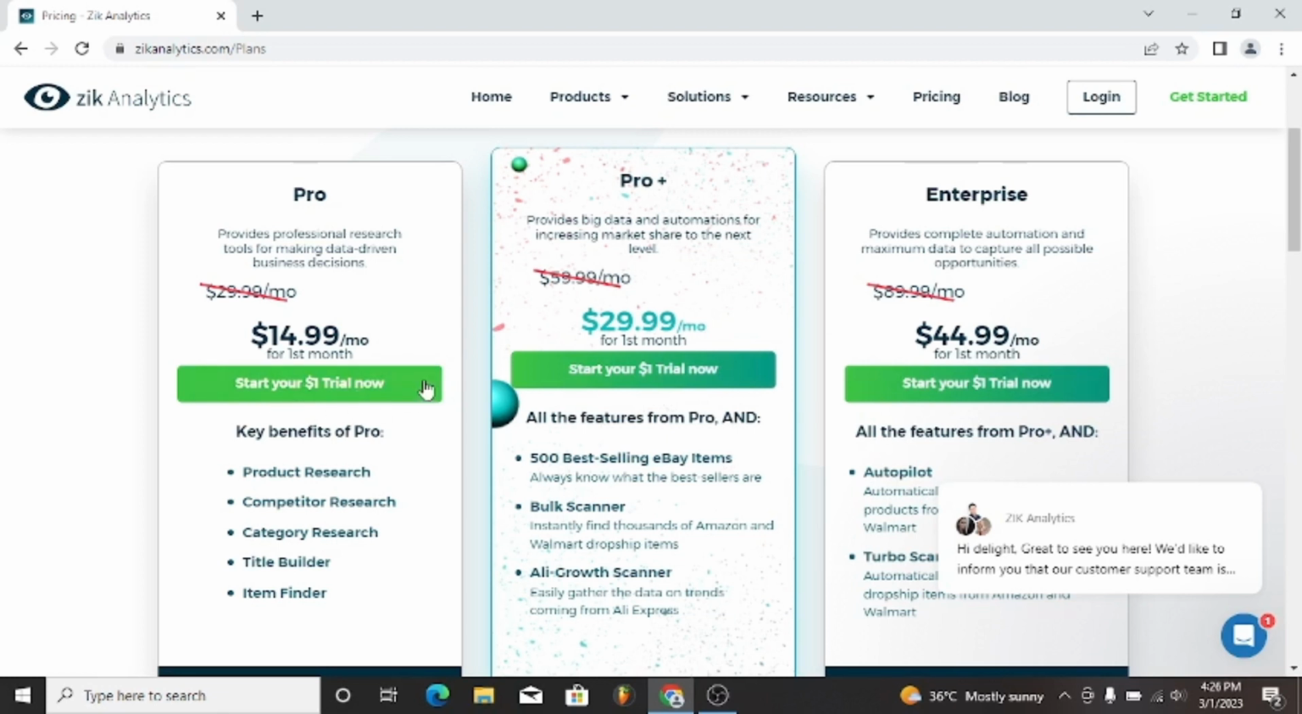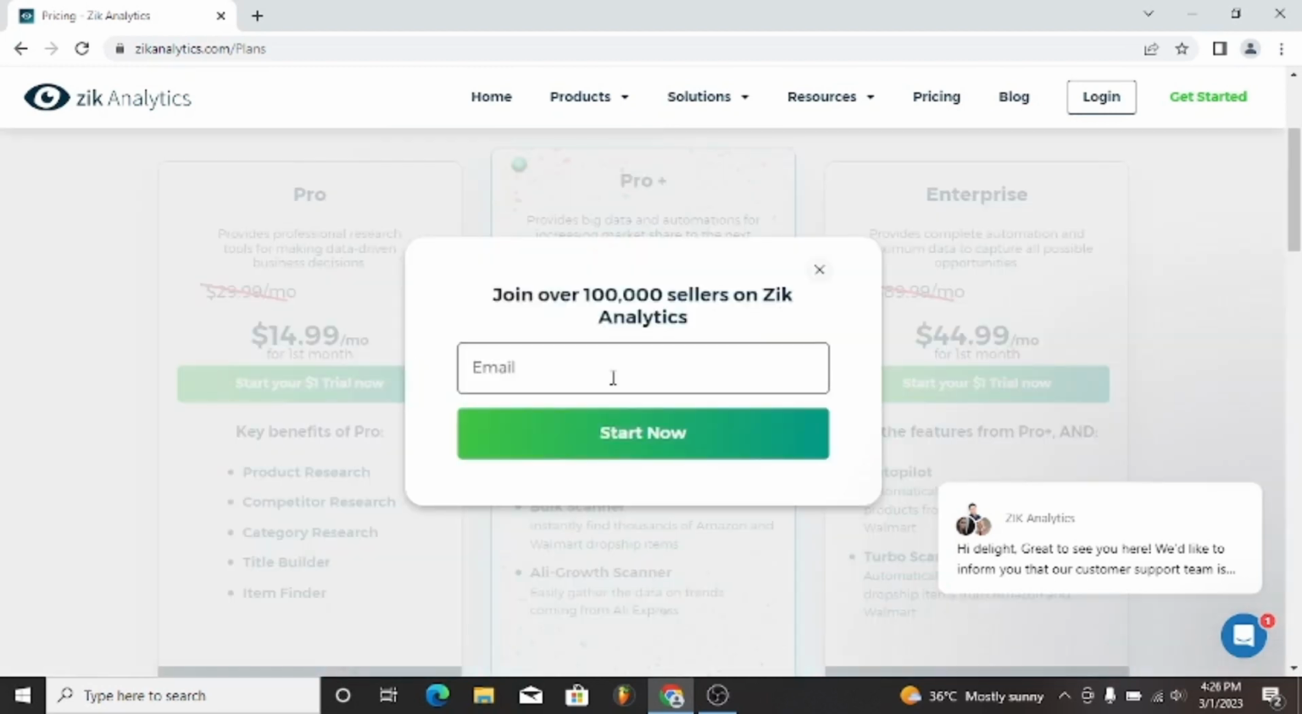So the first thing you do, once you've gone to the pricing plan, is pay for the one you want, depending on the one that suits your business. I'm going to go for this.